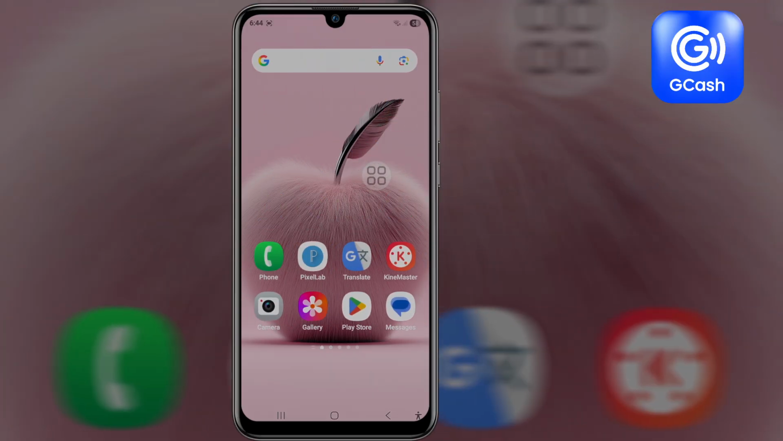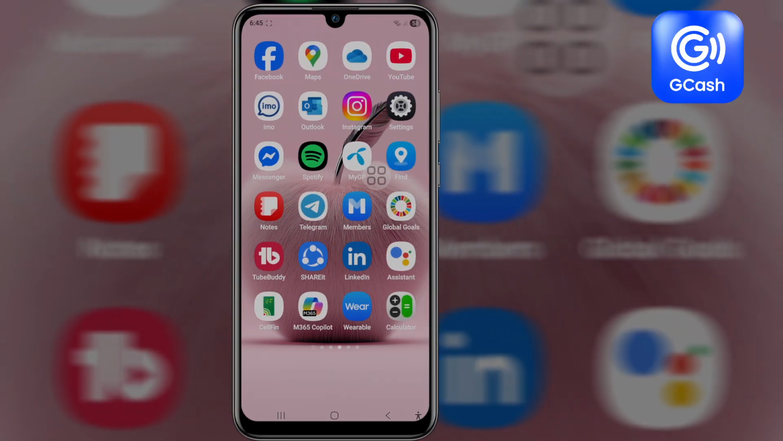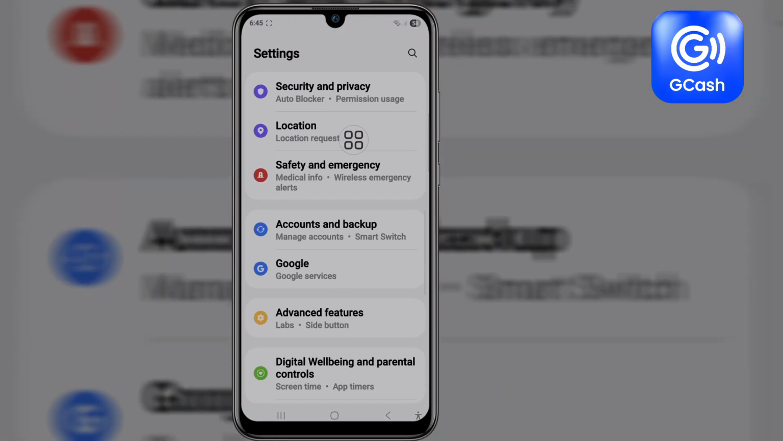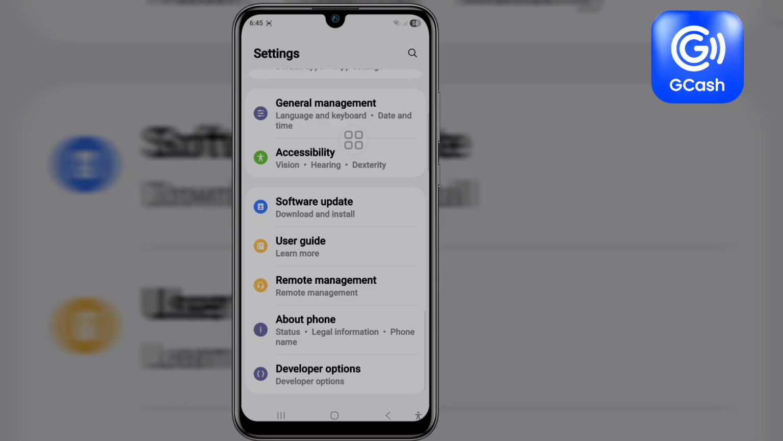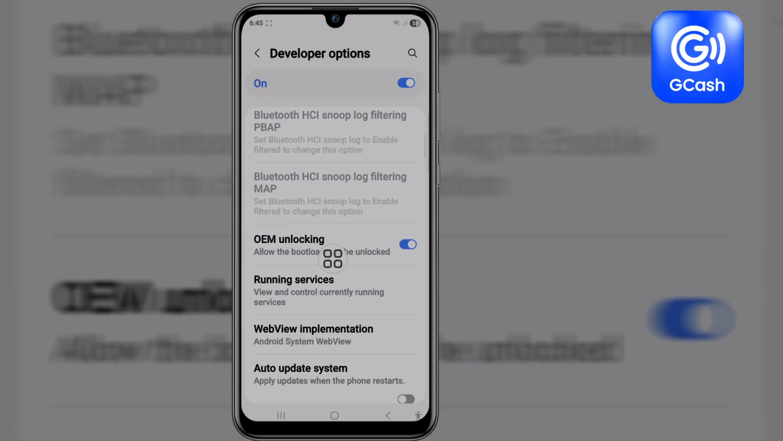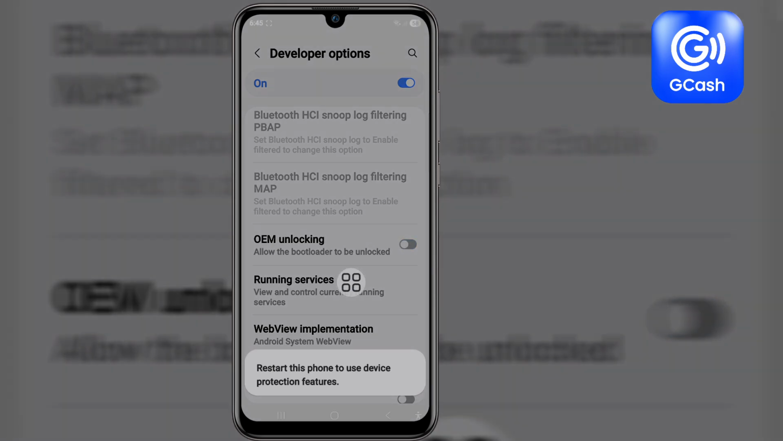Follow all my steps. First of all, go to your settings. Click on settings. Now scroll down. Click on developer options. Now scroll down. Click on OEM unlocking off. Click on developer option off.